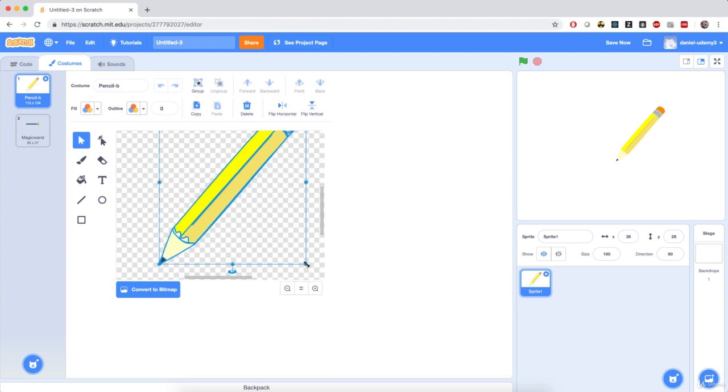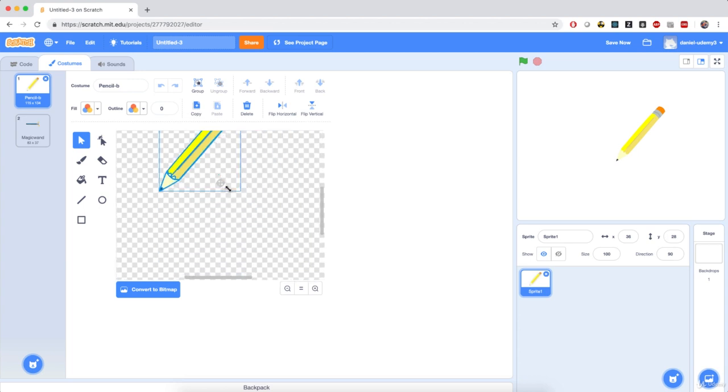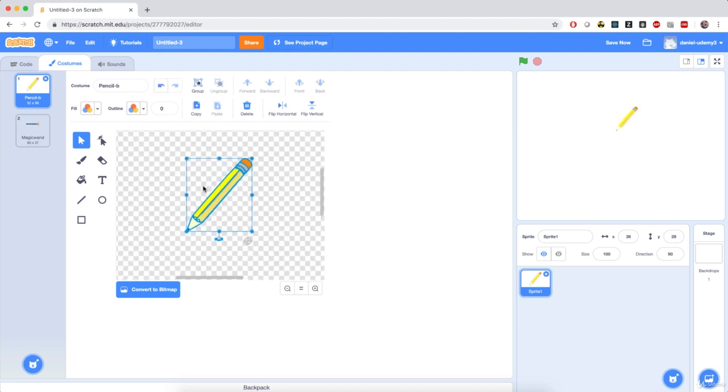All right, and then I want you to go ahead and shrink the size of the pencil until it's just about this size on the stage. So look at the stage to see how big the pencil actually becomes. I'm actually going to shrink it a little bit more. So something maybe like this.